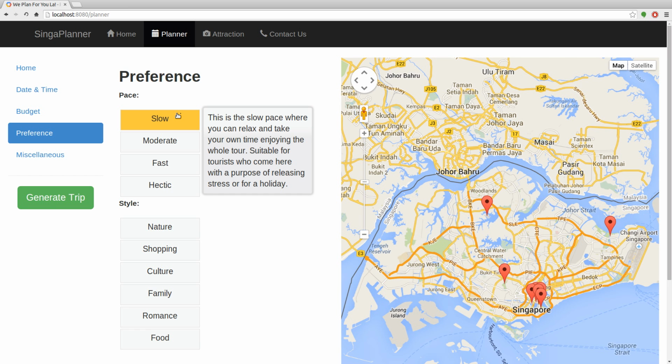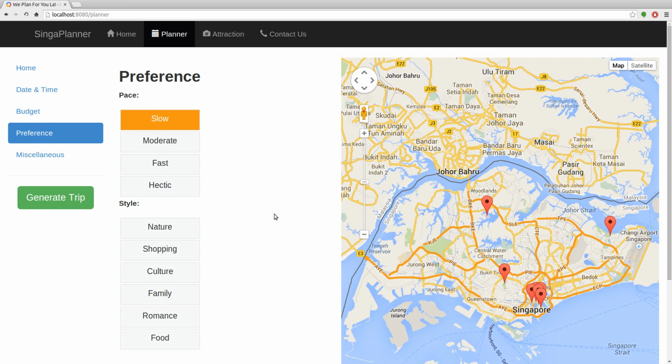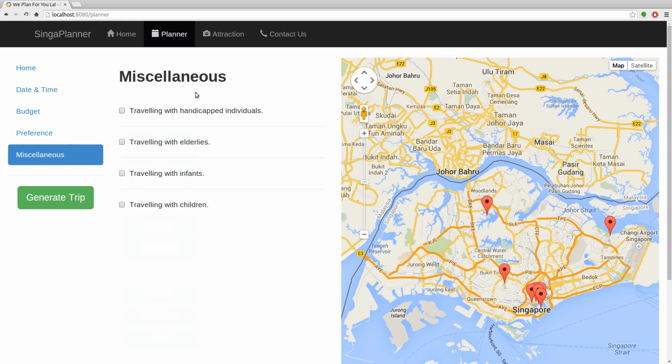For the style field, we use the information to prioritize the places that the user should visit. Since we are determining each place's score based on these categories, if the user chooses, say, culture, then those places that have a high value in culture will be prioritized. And moving on to the miscellaneous tab, we have options so that the user can indicate whether they are traveling with handicapped members, elderly, infants or children.